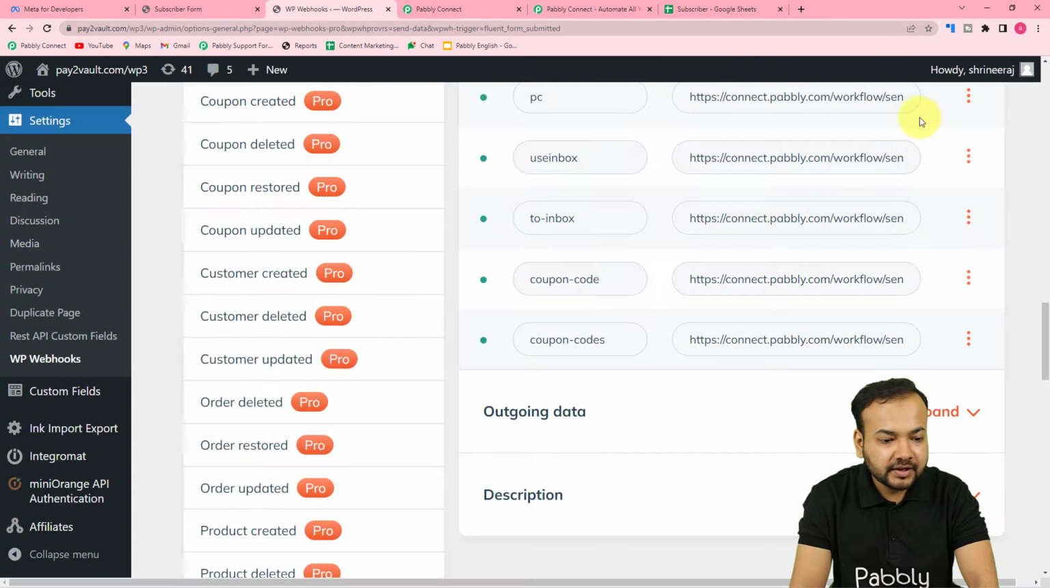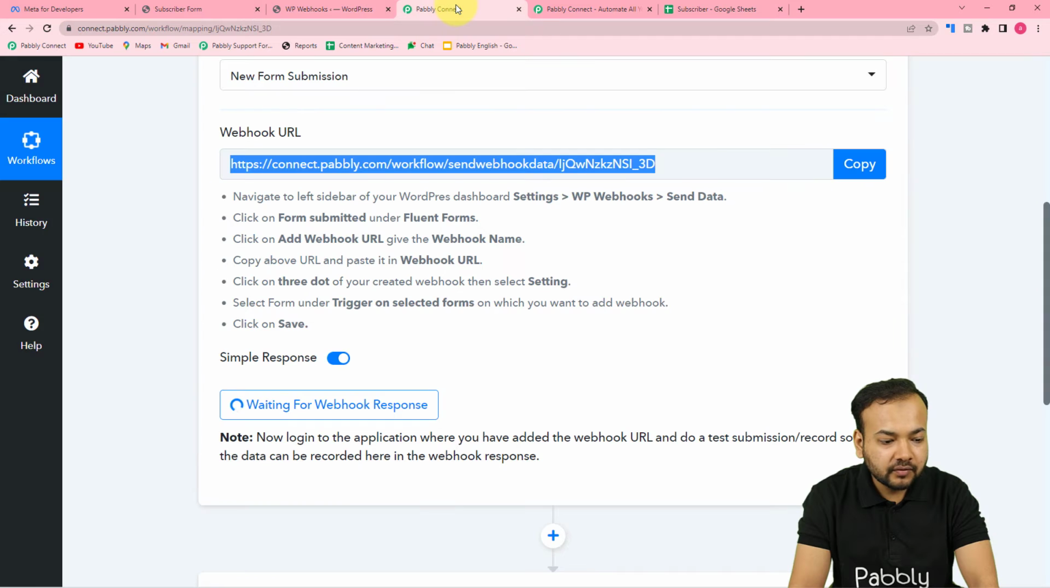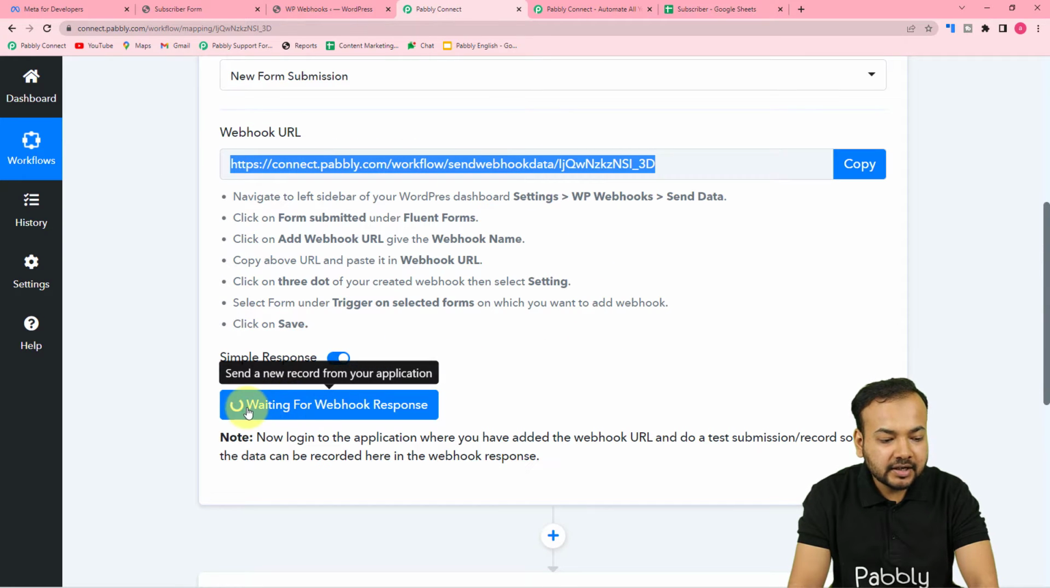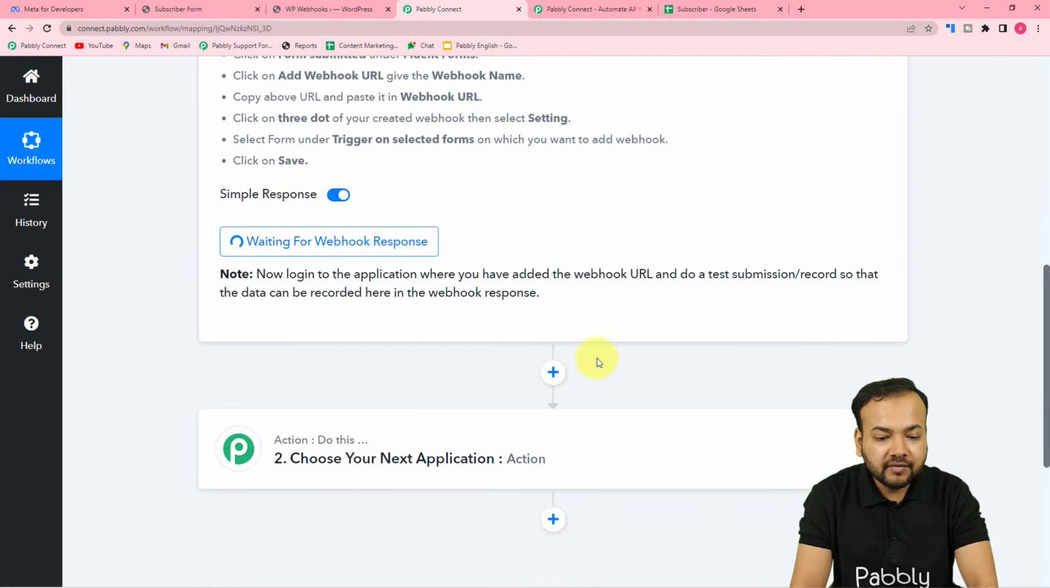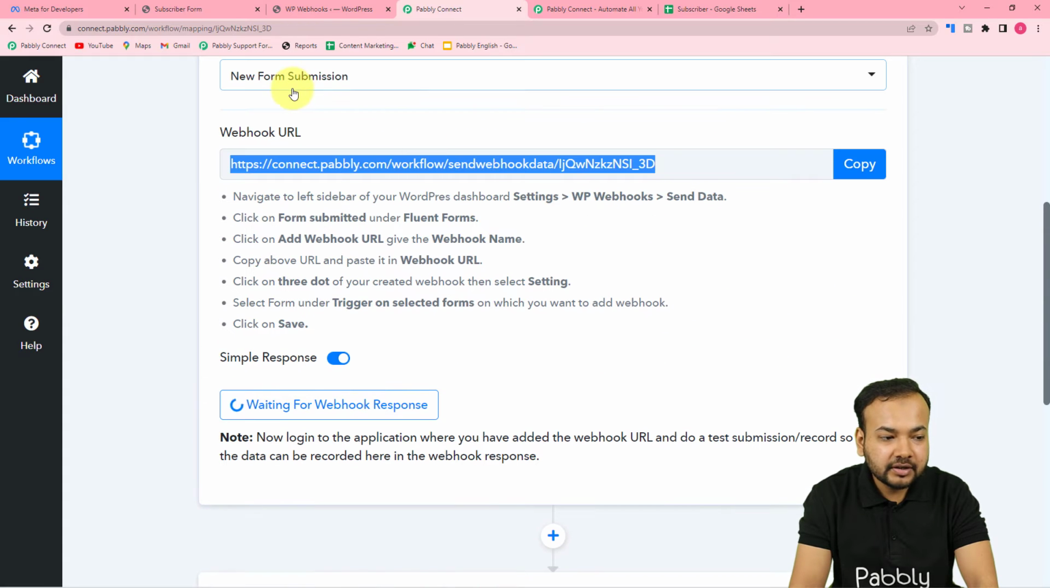Now you can close this window, and now you can see in your workflow, as I have copied this webhook URL, here it started showing waiting for the webhook's response. So this means now we have to perform a test submission. The test submission would be equal to the trigger event. That means we have to fill the form and capture the data of that form submission in this workflow. So let me open the form.